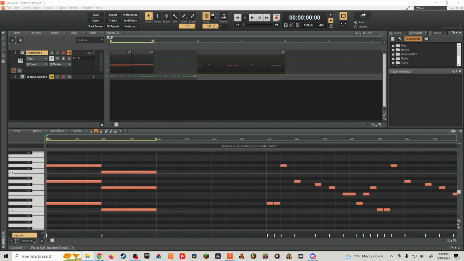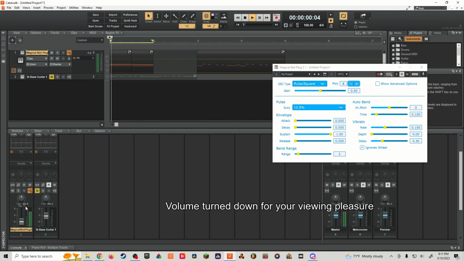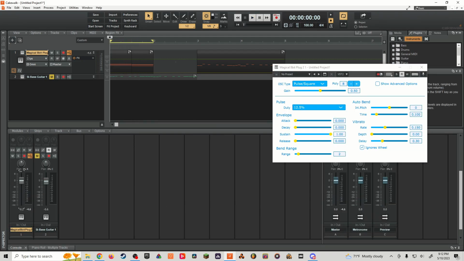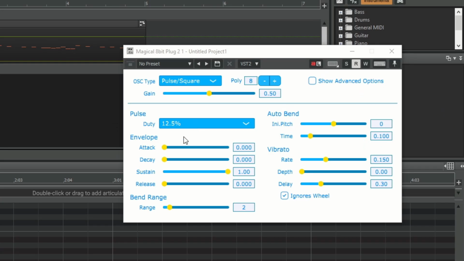Alright, next plugin, Magical 8-bit plug. Now you might notice that that's a little bit loud, so we're gonna go ahead and turn that down a bit, like -8. Still pretty loud. Though to be fair, it is doing chords right now. So this one's pretty simple.